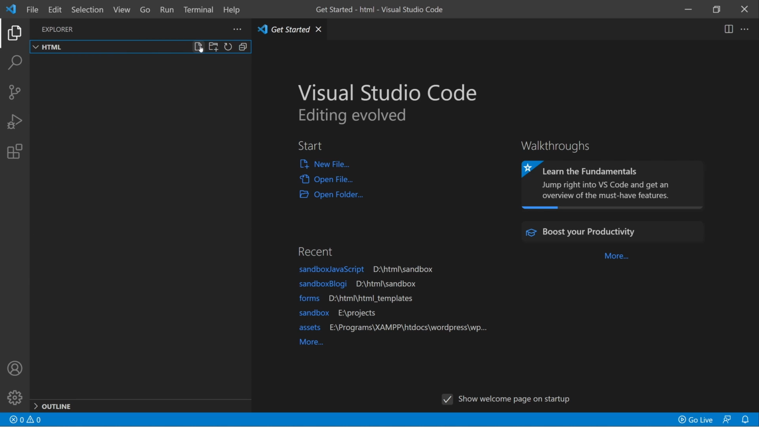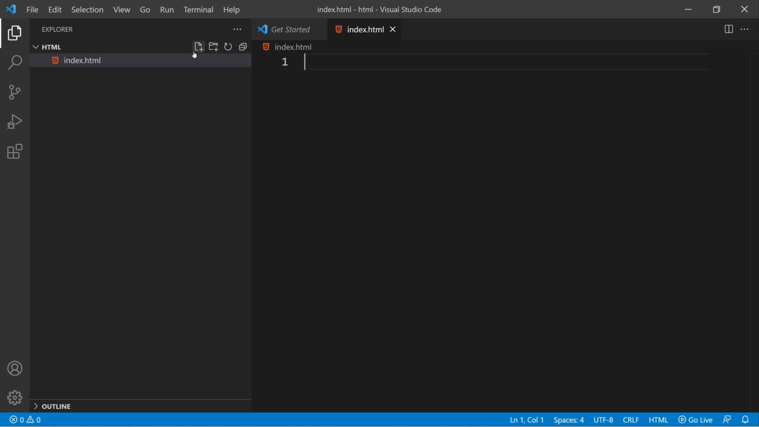So the last thing we're going to do is create a new file called index.html. And as you can see, it opens up here onto this tab. Okay, that's it. We're finished.